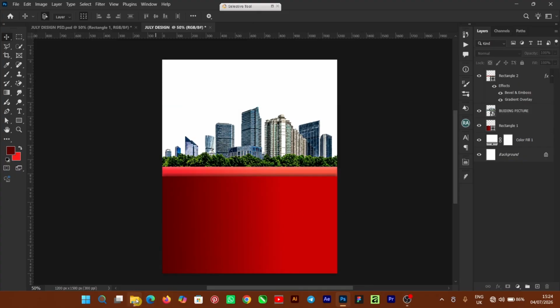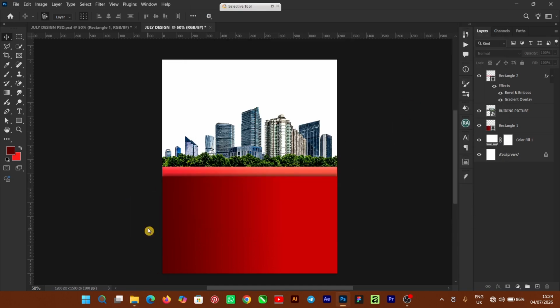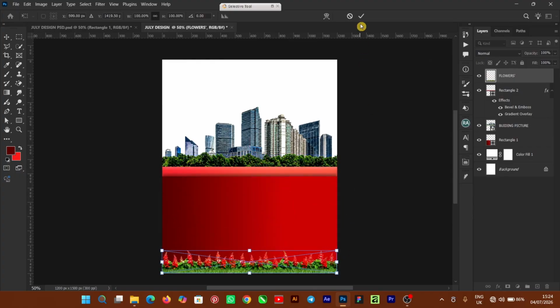The next step is to head over to our resources again and bring in this flower. I'll just drop this flower and put it down like this. I think it's okay for me like this.